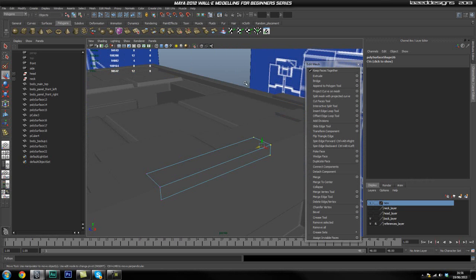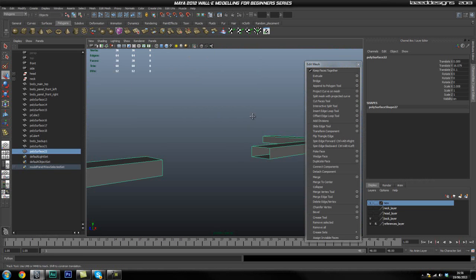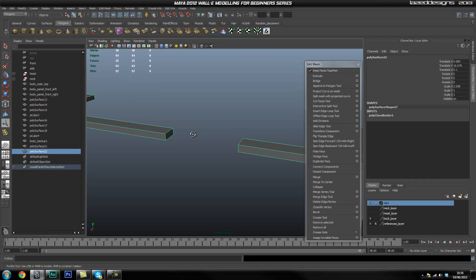And now what we're gonna do, we're gonna fill the gap in, because if you have a look, if I just isolate this, as you can tell, this is not filled in. So, and same with this other piece. If I isolate, as you can tell, there's that gap. So what we're gonna do is select this and go to mesh, fill hole. Bam. So now that's filled.